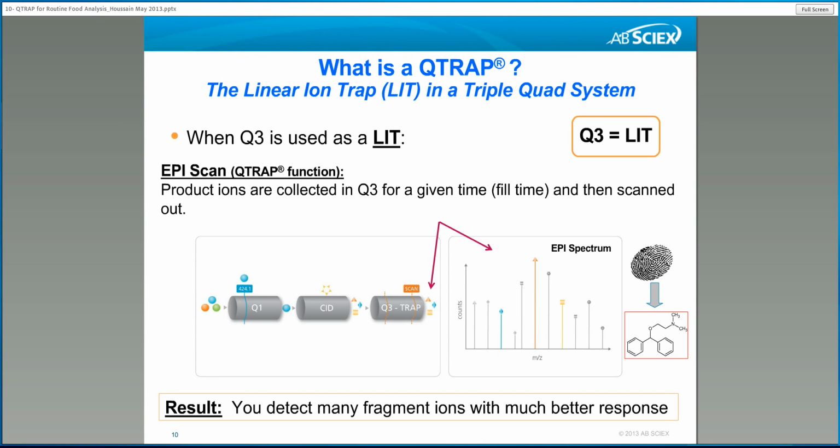When you turn Q3 into a linear ion trap, all the product ions are collected in Q3 for a given time, called fill time, and then scanned out. In this case, all fragments associated with that pre-selected parent compound are detected, giving you a full MS-MS profile of the parent ion. This MS-MS spectrum represents a specific and, most of the time, unique fingerprint of the analyte detected. Using the QTRAP system, this is typically called an EPI spectrum, which is used for a library search to confirm the identity of the parent ion.